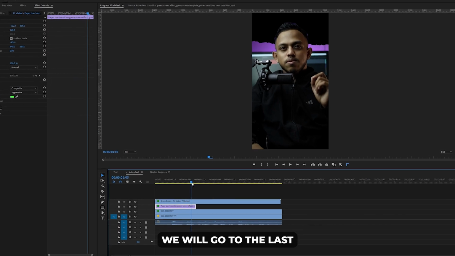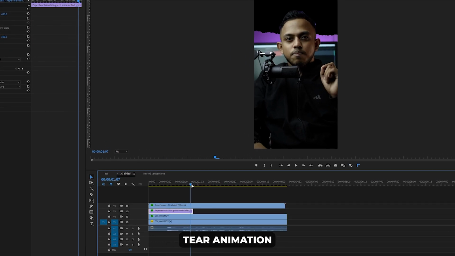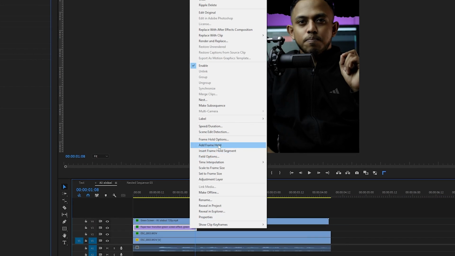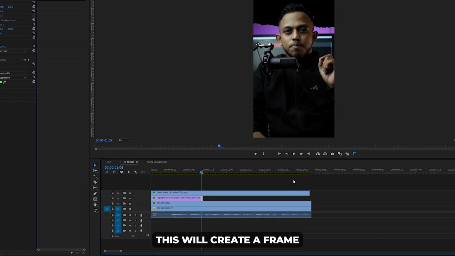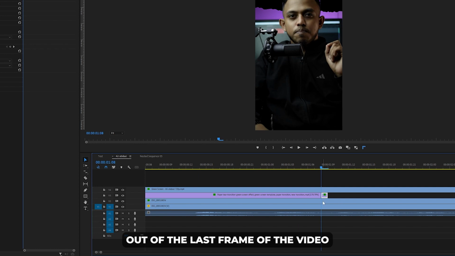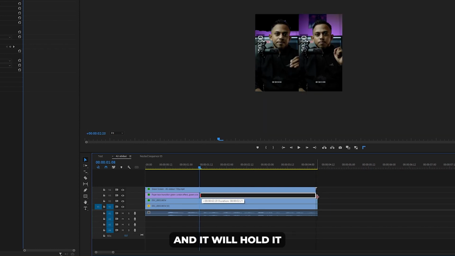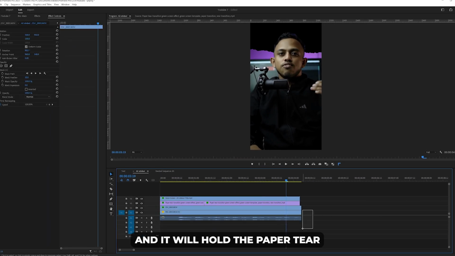To do this, we'll go to the last frame of the paper tear animation, right click and select add frame hold. This will create a frame out of the last frame of the video. We can drag this frame till the end and it will hold it, and it will hold the paper tear.